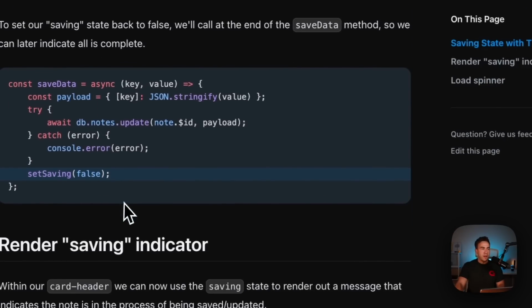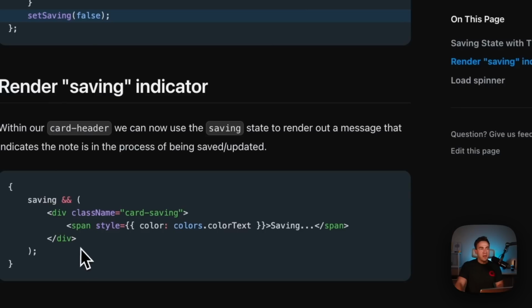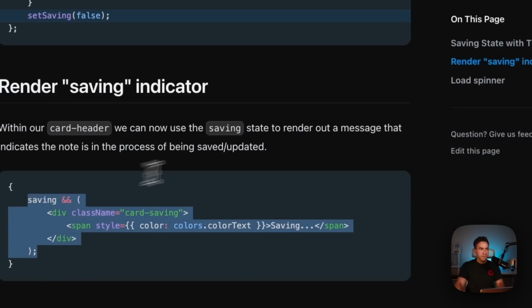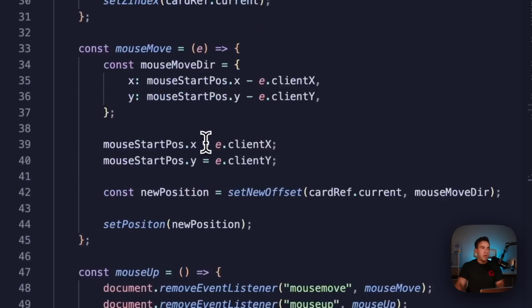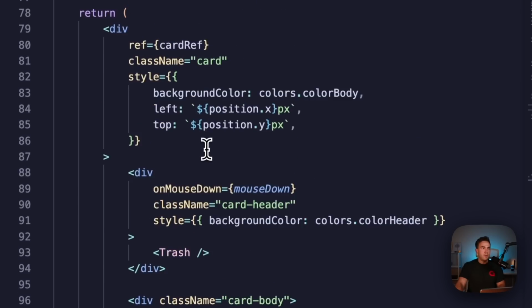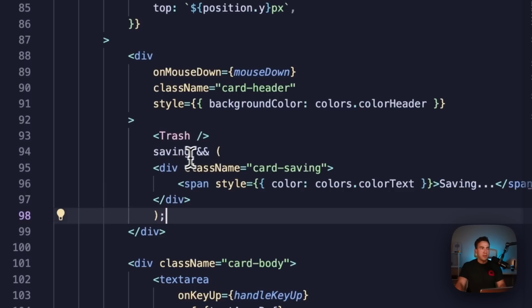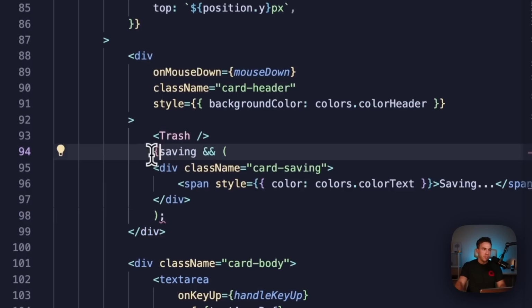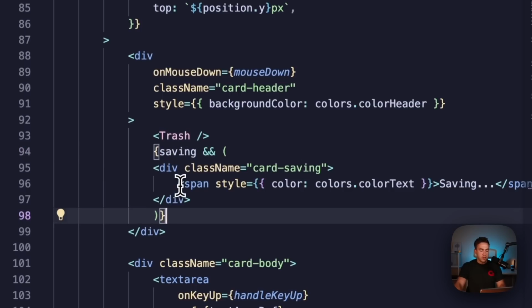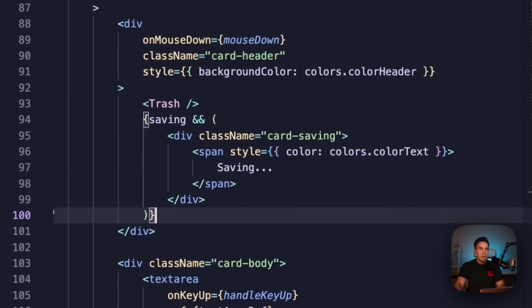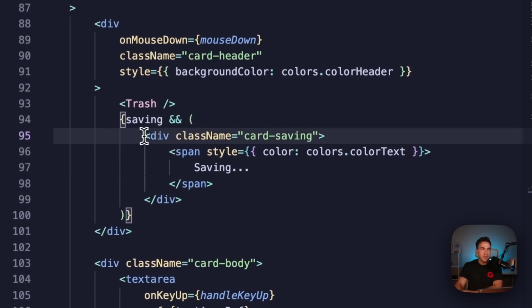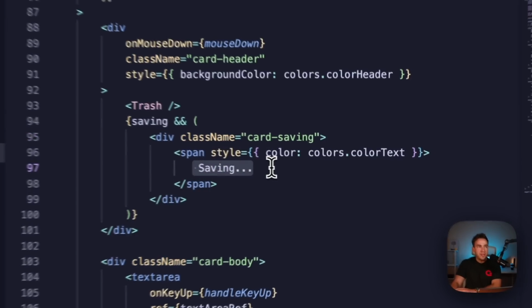We already added our event listener, and we want to render a saving indicator. So let's just copy this directly here, and we're going to bring this into our header. So inside of note card, we have our main div, then we have our card header. Just after our trash icon here, we're going to paste this in, and we're going to check this condition. We're first going to check if we're currently saving. Let's go ahead and just wrap this. So if we're currently in saving state, let's render out this div with the class name of card saving. And then we're just going to render out the saving text here.